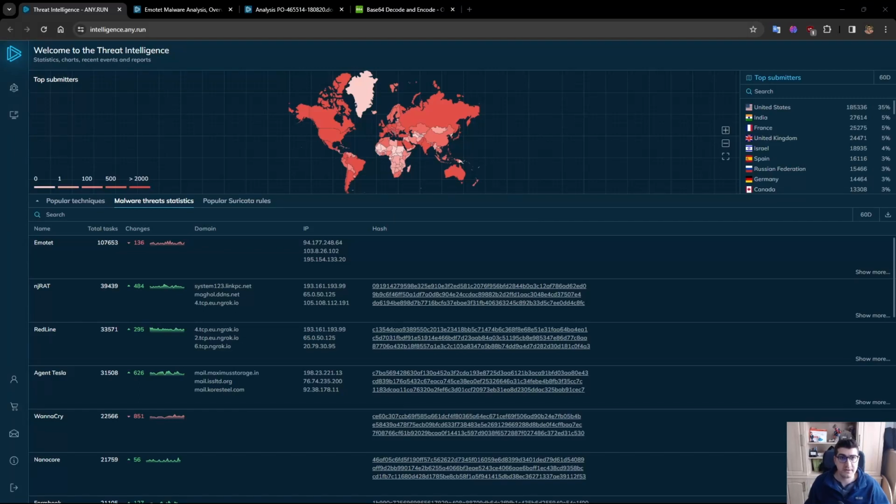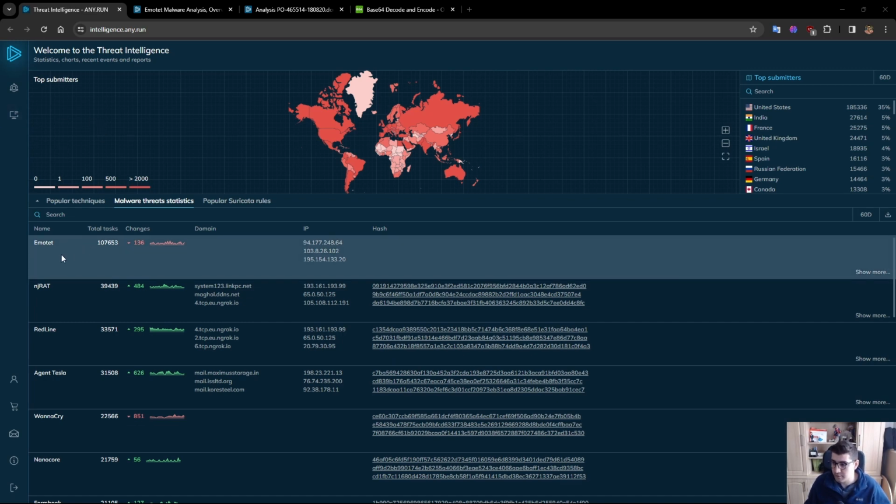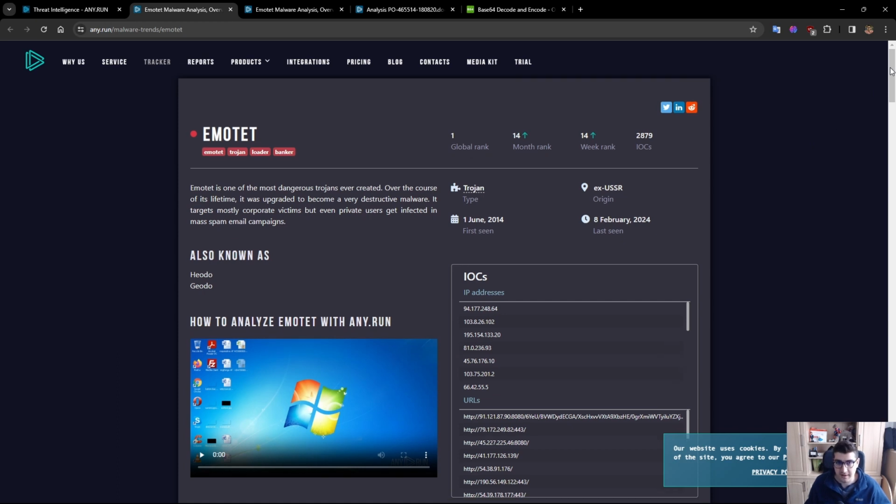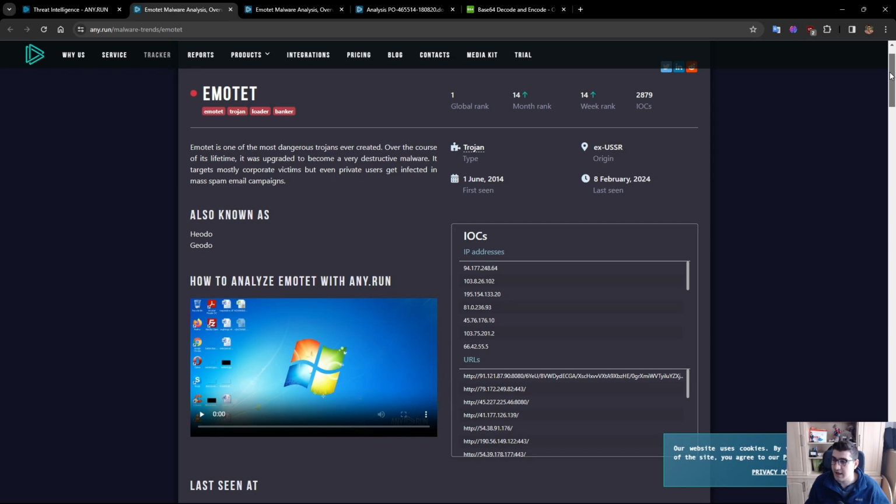Today we are going to be analyzing an Emotet sample from Any.Run, and we are going to utilize the newly introduced module of Any.Run called Threat Intelligence. So we can hover over and look at, let's say Emotet is our aim. Let's click that and it will lead us to the latest IOCs for Emotet samples that ran on Any.Run.